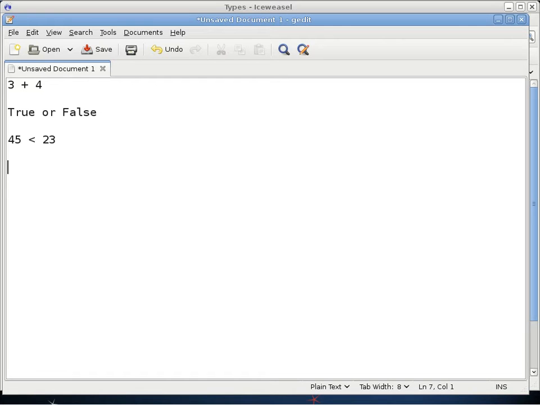Now let's look at something that just doesn't seem to make any sense. Let's look at 3 or 4. What is the result of 3 or 4? It should be undefined. It doesn't make any sense because the disjunction operator requires a Boolean on both sides. And in this case, we have a numerical value on one side and another numerical value on the other side. So technically speaking, this does not make any sense.